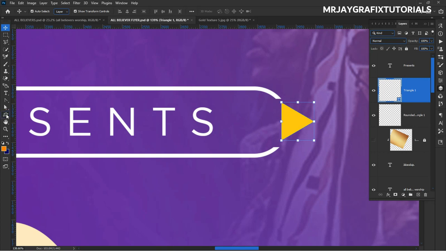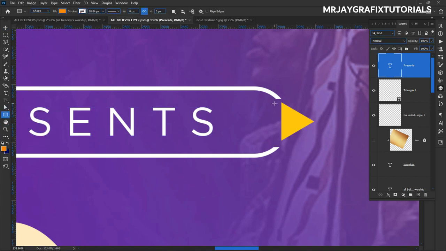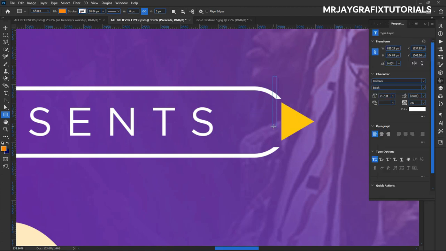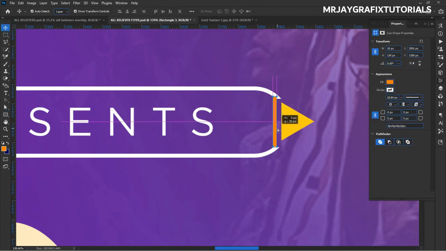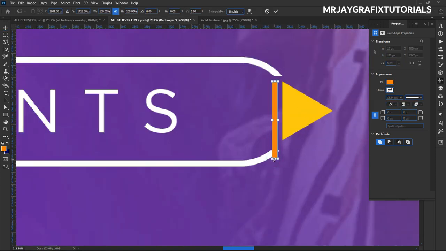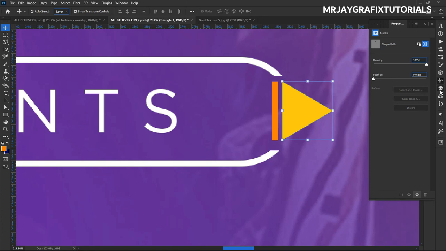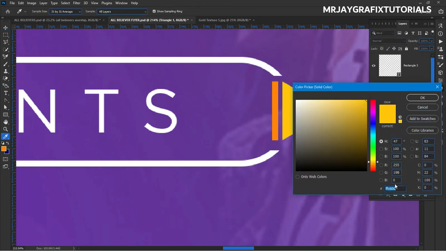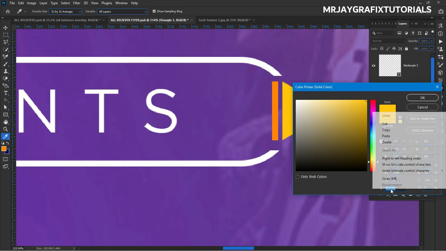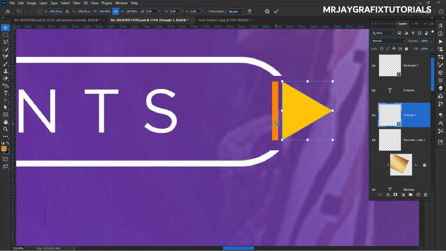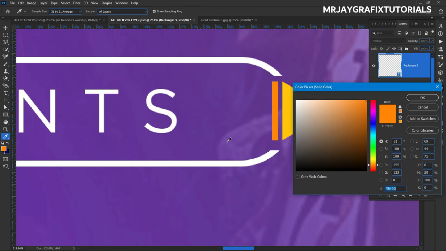After this I'll go for my rectangle tool, and I'm going to draw a shape right here. Like that. So you just have to take your time.